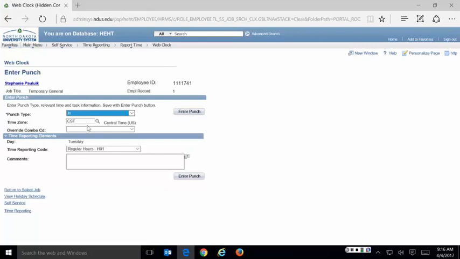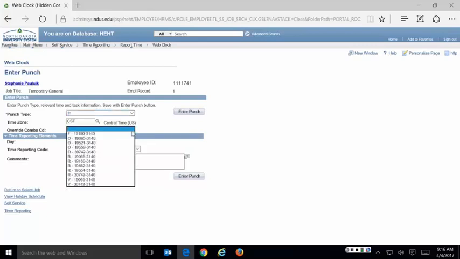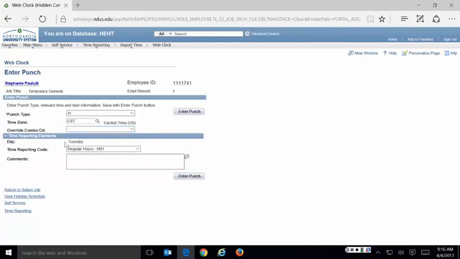Again, the combo code, we don't want the students, or temporary employees, at this time doing anything with the combo codes. They would leave this blank. And we don't want the regular hours or work study hours changed. We just want them to leave it at the regular hours, which is what defaults in. And then again, here's the same comments field. If they'd want to add a comment, they could. I don't know why they would do that, but if they wanted to add a comment, that's where they would do that.